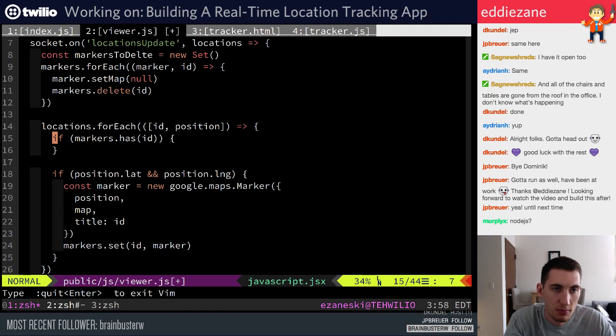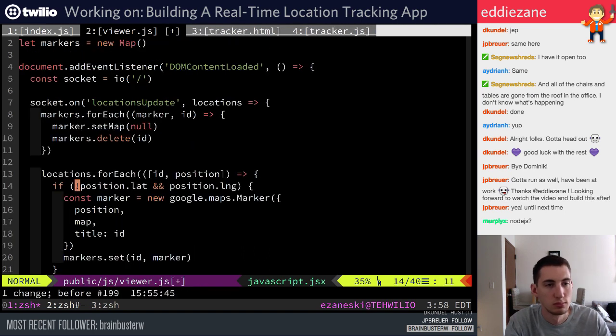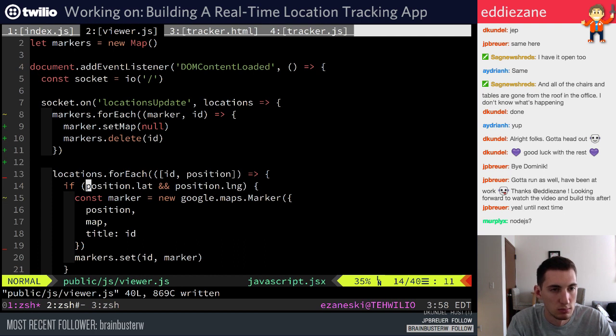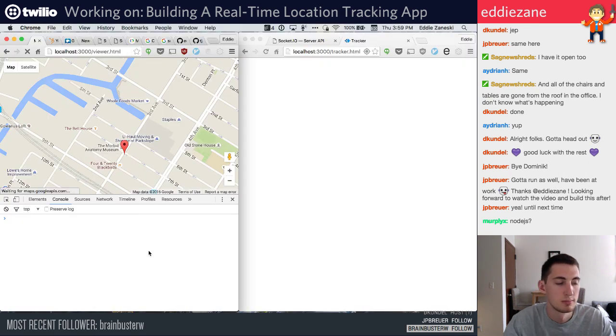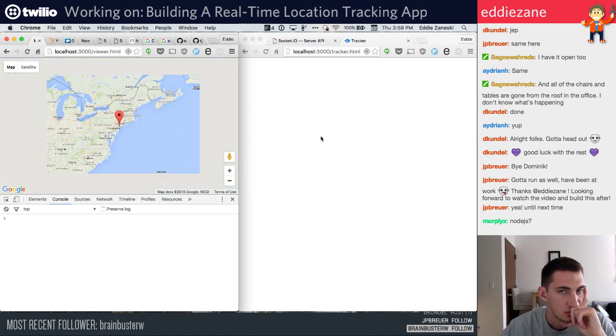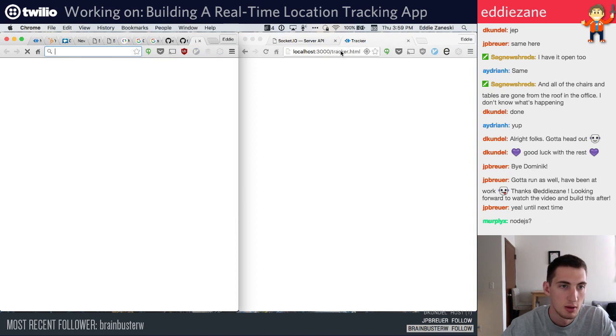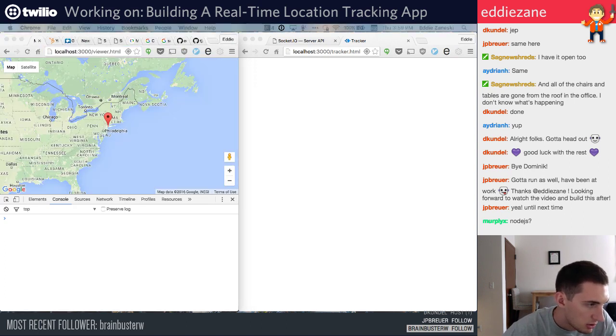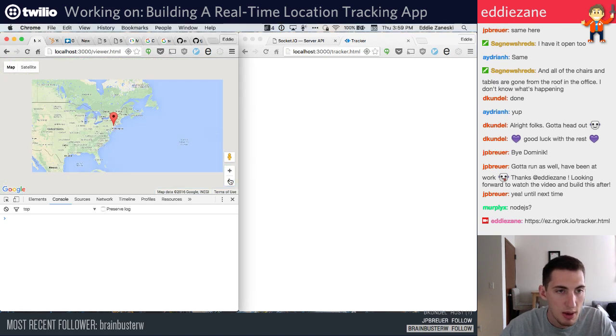Right, so if we run through all the markers, so if the marker has the ID, so we got all these markers. So if y'all in the chat wouldn't mind, if you want to show up on this map right here, if you go to this link, it should map out where everyone is.